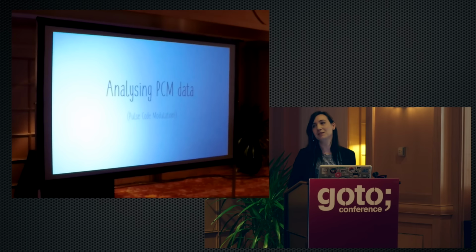So analyzing PCM data, who's actually played with the Web Audio API before? Yeah, it's super fun, and I was talking with someone recently about this. It's the most in-depth API in the browser, I feel, that I've ever seen. It just has so many rich things that you can do with it, including analyzing live audio.